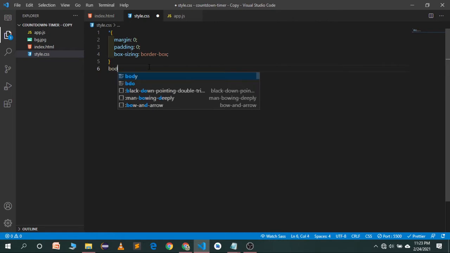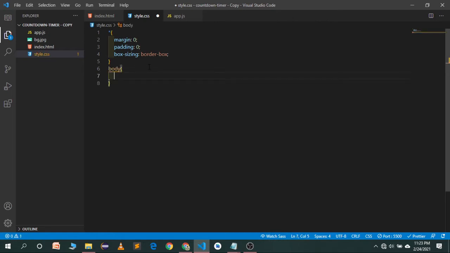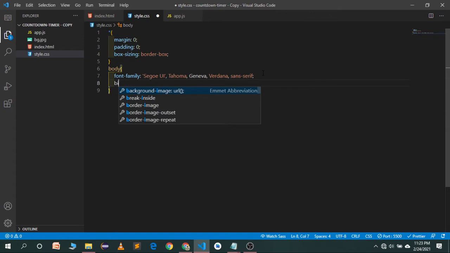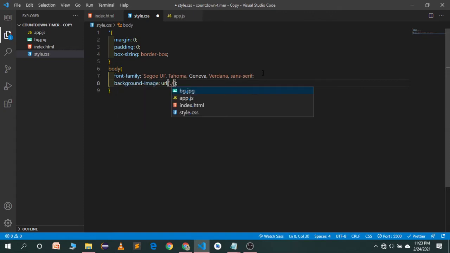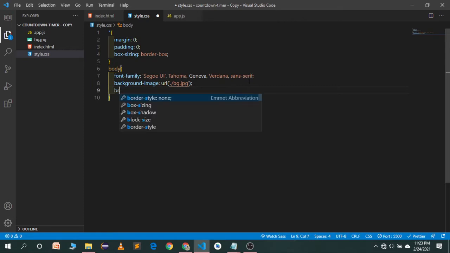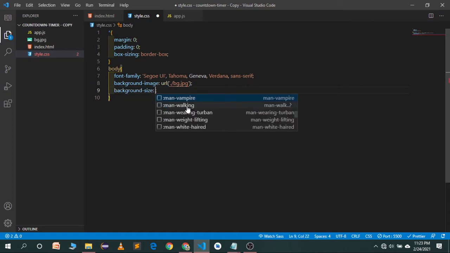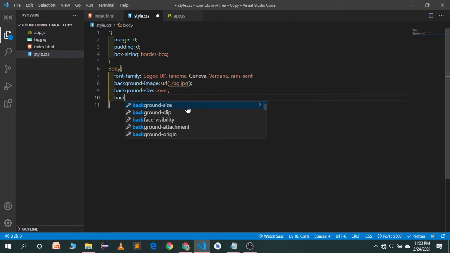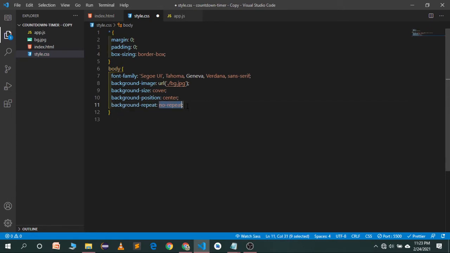Now move to the body part. Here we will set the font family to this one, and we also want a background image which will be this one, and set the background image properties such as background size. Background size will be a cover. Background position will be a center, and I think background repeat will be no repeat. Let's save this one. And now you'll see we have an image.